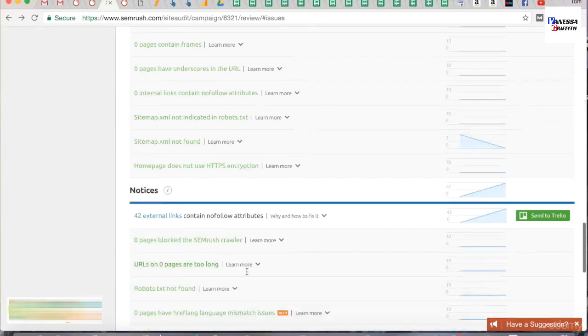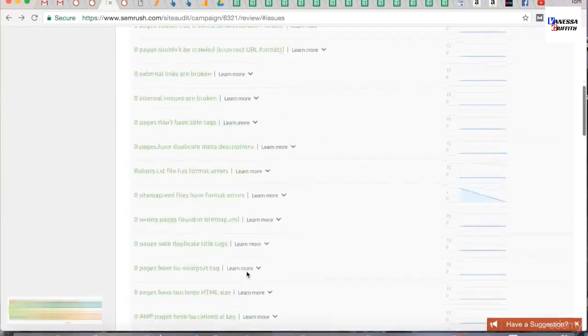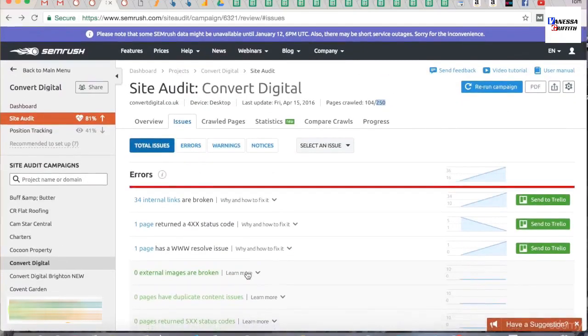And that is using the SEMrush audit function.